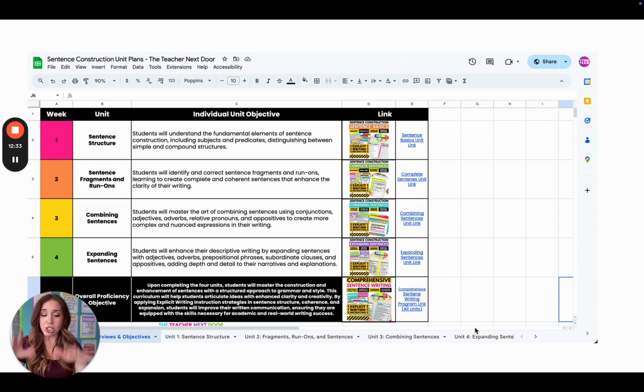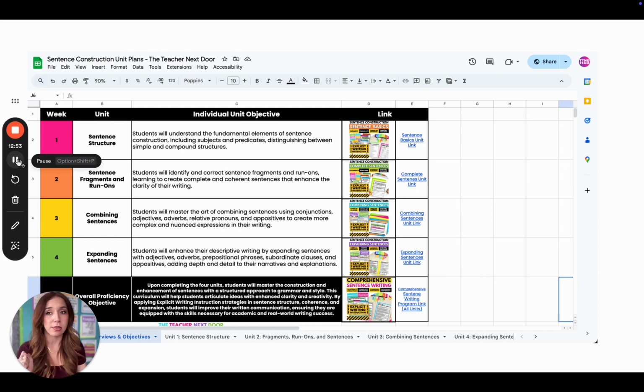So in just a second, I'm going to go inside this Google Sheets to show you each individual unit, what's included in there, what activities are included in there, and then how long you can use this for, the teaching scope and sequence for when you can start and how long it's going to take to go through each of these units. So let's transfer over to Google Sheets.